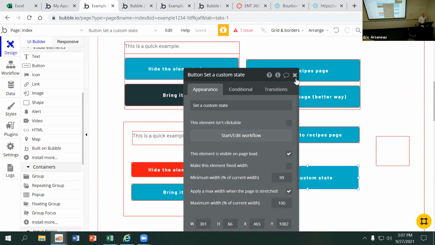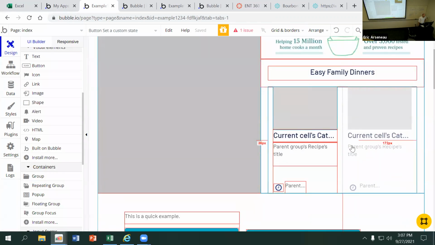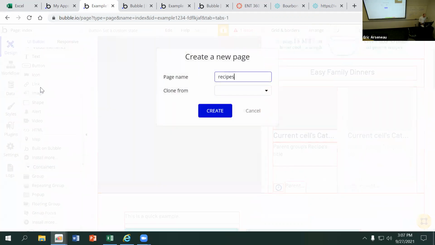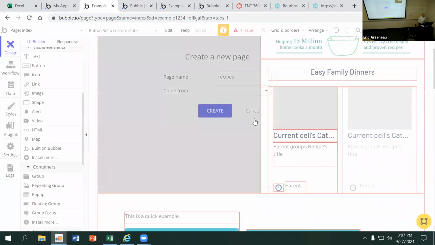Okay, so let's go back to the design. What we're trying to make is this thing, where we have recipes that show up, and when we click on it, we go to that page. So the first thing we need is a recipes page. If you don't have this, you need to create a recipes page, just a blank page. So you need something that says recipes here. You'd go to add a new page and type in recipes. You need a page that's called recipes to make this work, okay?